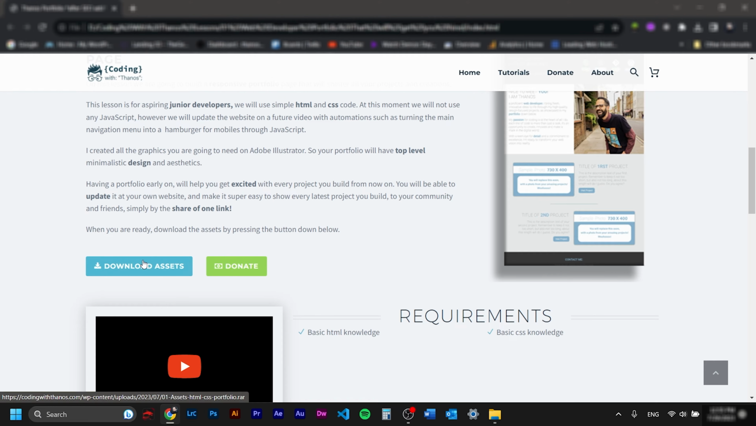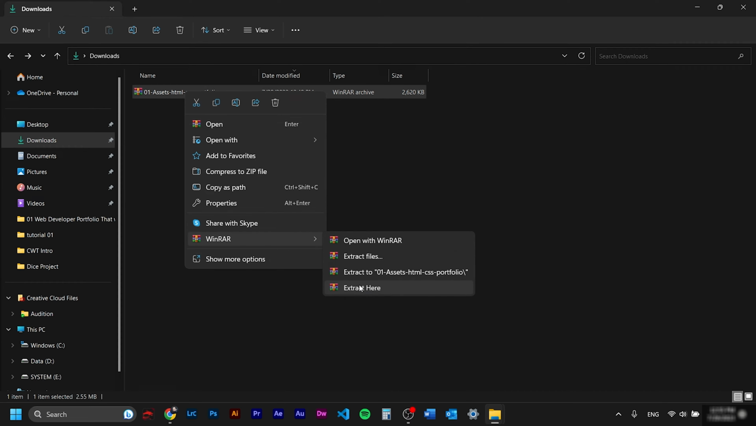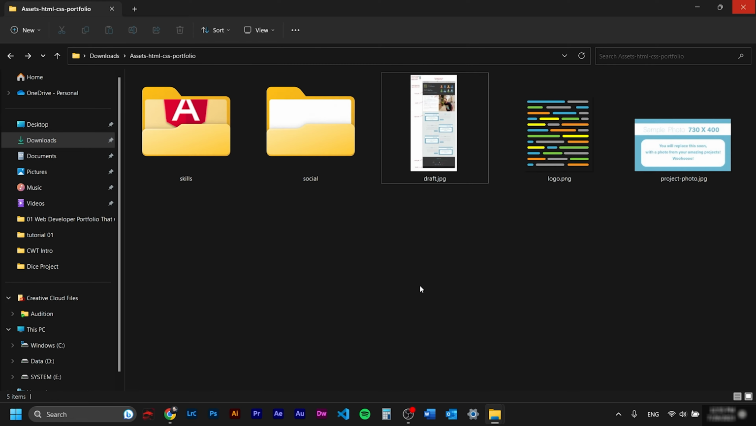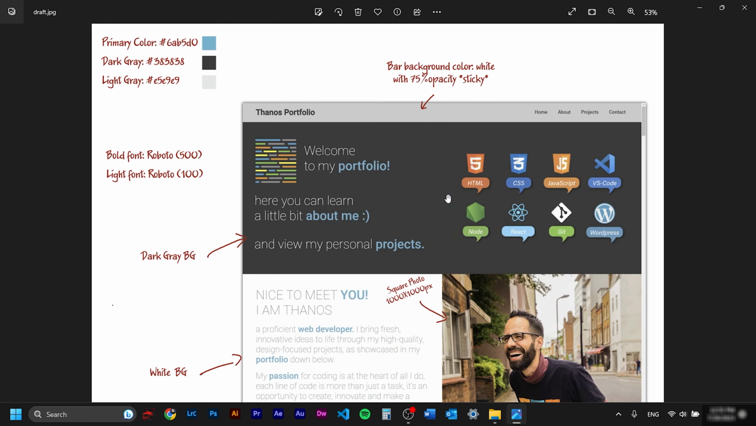All you have to do is click the button download assets, save this RAR file, right click it and extract here. I'm gonna go ahead and open the draft. So this is just a photo that if you are working in a company, the graphic designers would prepare for you. So let's keep it open because we're gonna be using it as a guide to build our website.